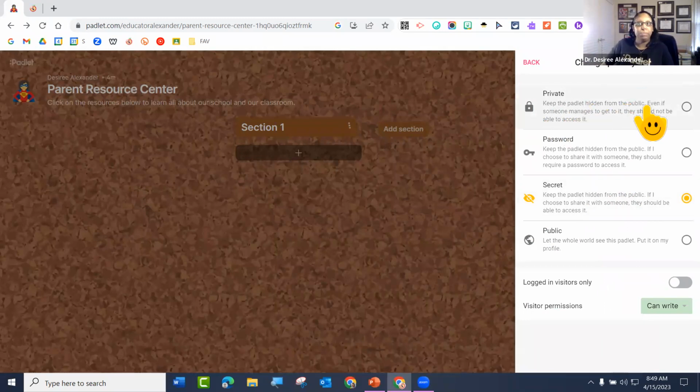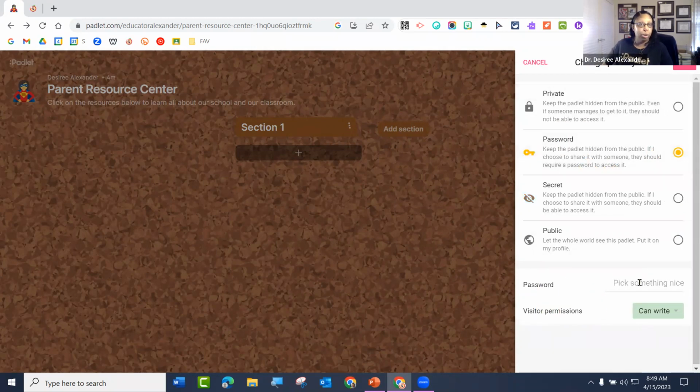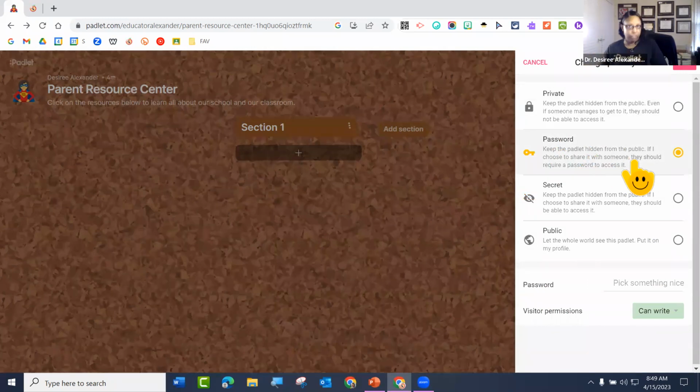So private, it keeps it hidden from the public. Even if someone manages to get to it, they should not be able to access it. So even if they have the link for some reason, they still won't be able to see it. It's just going to say, you don't have access to this. Password, this is the one I use a whole bunch. So if you click password, it's going to ask you for the password right down here. So that you can keep your Padlet hidden from the public. But if I do choose to share it, I have to give them the password. Okay, and notice you can just write your password down here. You choose your password, you give it out.